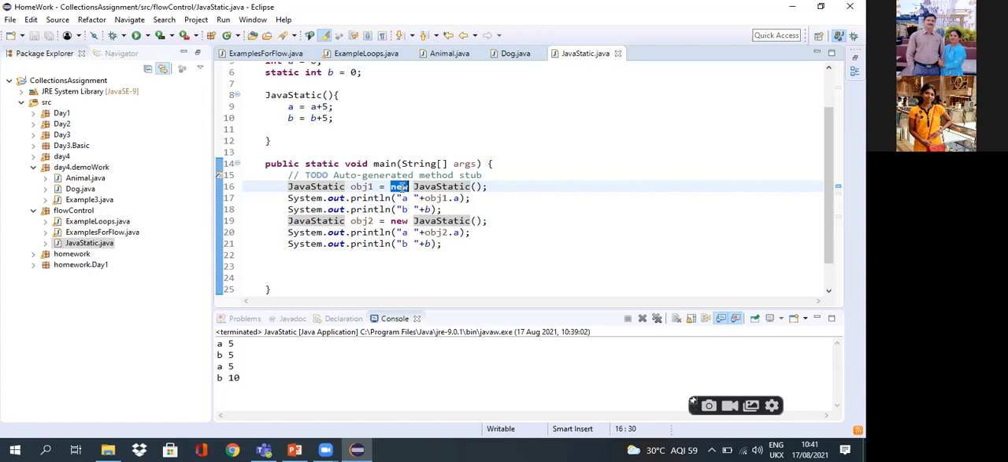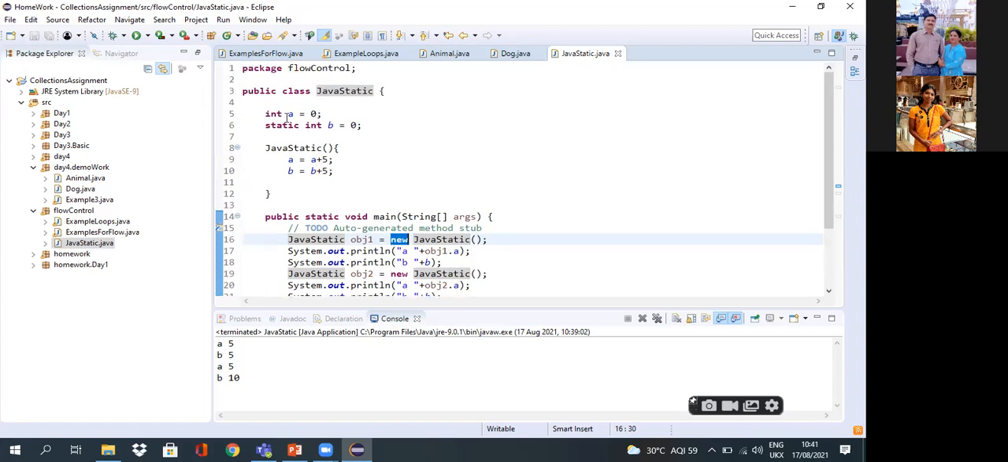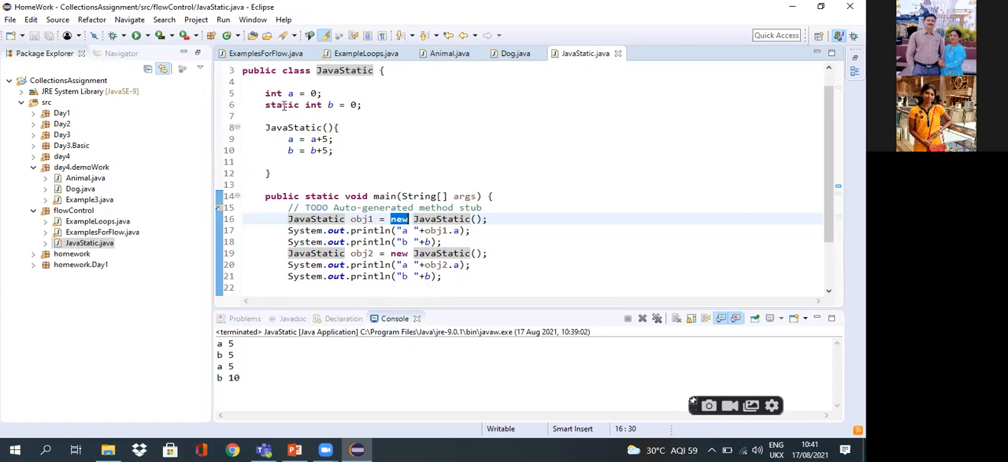So when you create a new object, it creates space for variables A and B. But if you use the keyword static, it allocates one memory, and that memory is shared among both object 1 and object 2. So it's very useful when it comes to memory management.